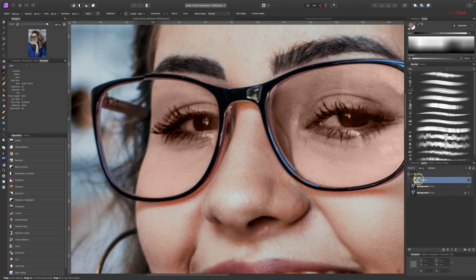So let's click on this. Let's select black, and let's paint here. Hardness is 100%. Let's change the hardness to around 30. And just paint here. I'm using a tablet, but if you don't have a tablet, you can use your mouse. It's pretty easy to use.